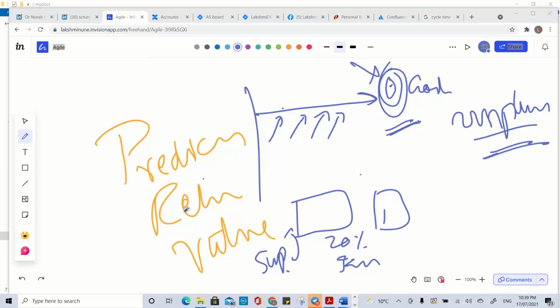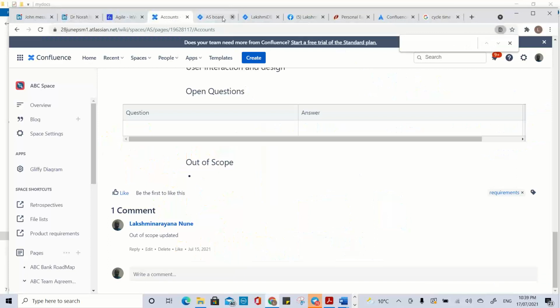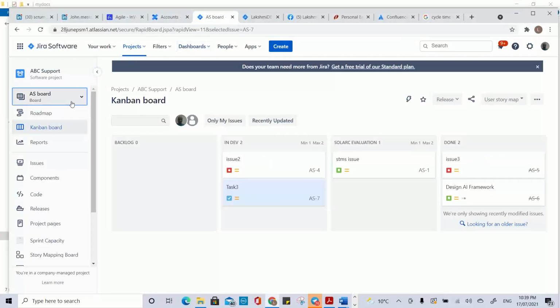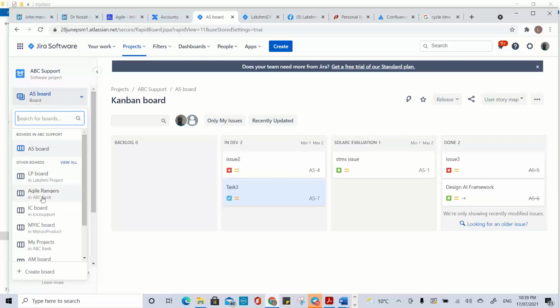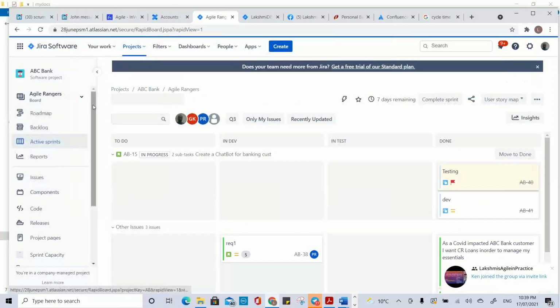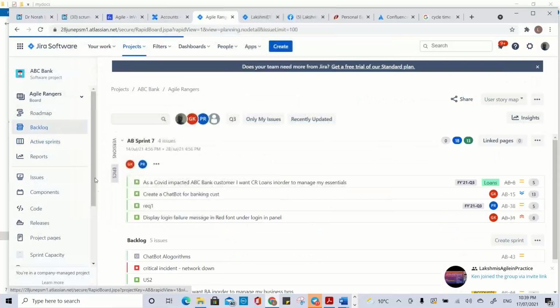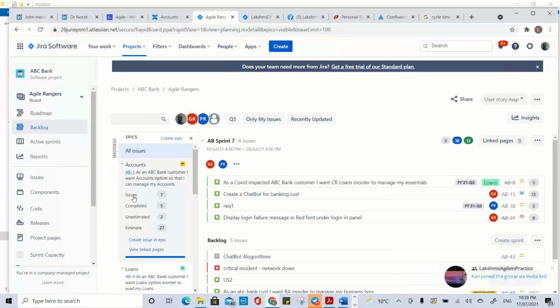In JIRA, for example, yesterday I was looking at one of my students' JIRA boards, and in JIRA you have the Epic in the Epic panel like this. But in Azure, maybe you will have the feature directly. You click on the add icon and you will be able to add stories. It's the same thing.